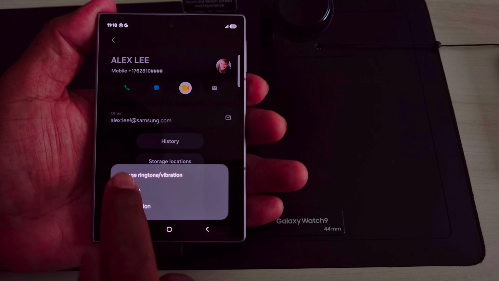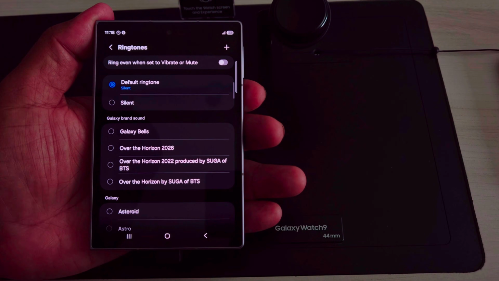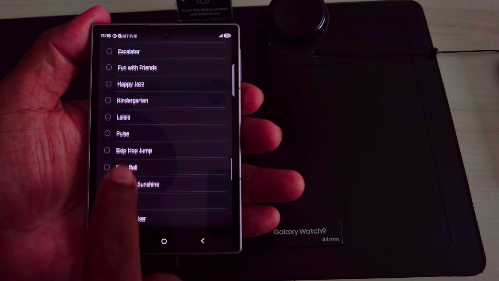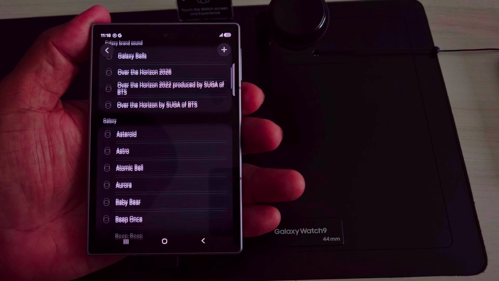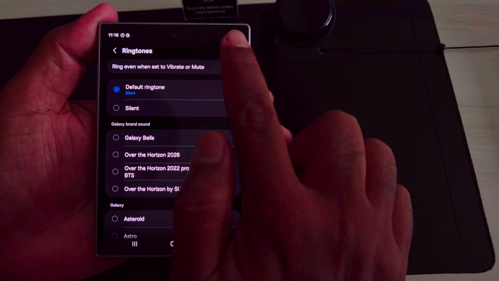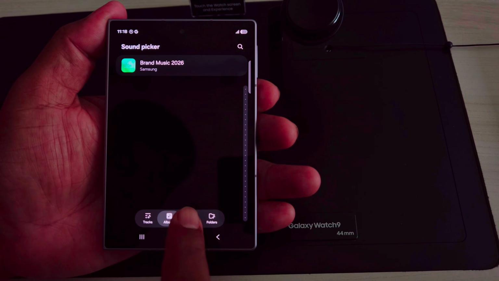Two options are available here. Tap on Ringtone. Choose a ringtone from the default audio tones on your Samsung Z Fold 8 Ultra. Tap on the plus icon in the top right corner to choose a downloaded ringtone or audio file from your phone.